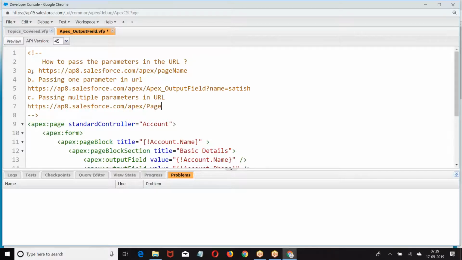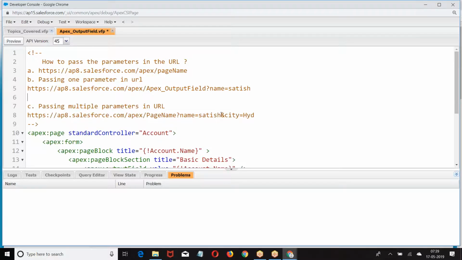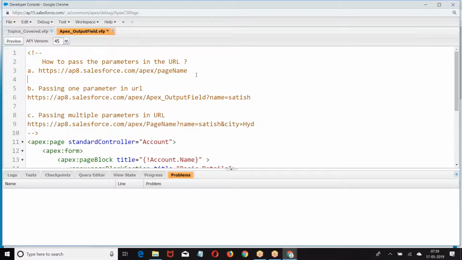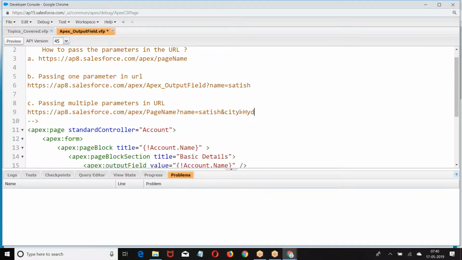salesforce.com/Apex/ page name question mark ampersand. So if you want to pass multiple parameters, you are going to separate them by parameter 1 equal to value ampersand parameter 2 equal to value. So how do you pass? Page name question mark your parameter equal to value. If you want to give multiple, page name question mark parameter equal to value ampersand parameter equal to value. I hope you are good with this.